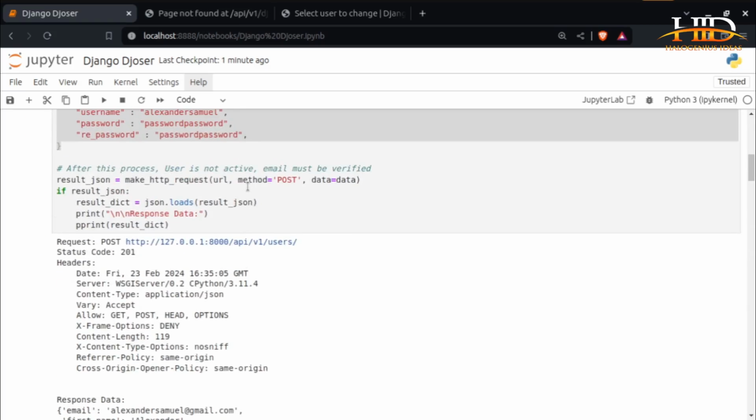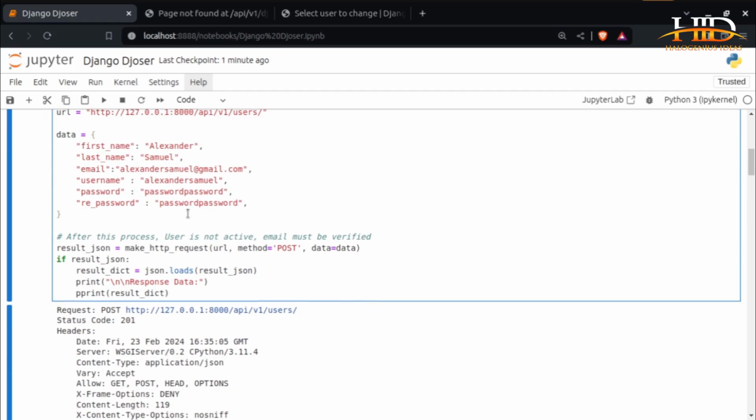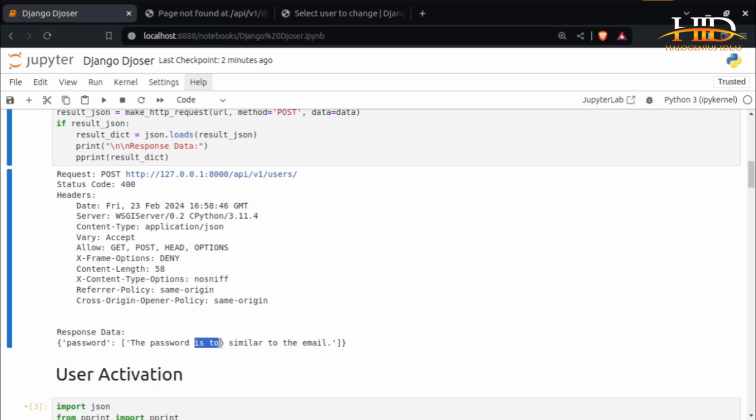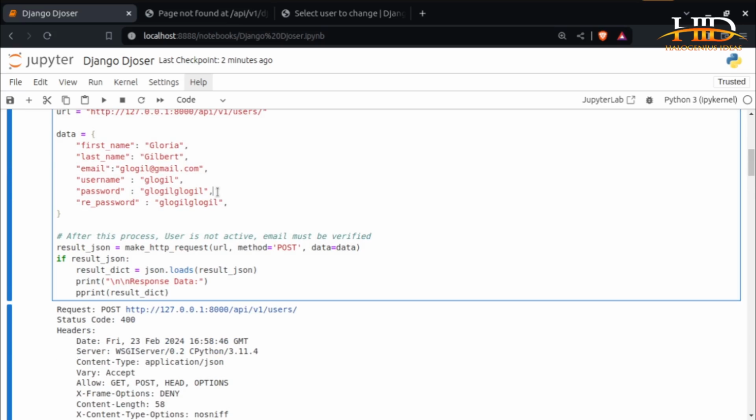So if I come under creating a new user, let me use another person. Let me say Gloria Gilbert. So Glogil, then Glogil, then let me just use all these ones. Okay, so if I run this, it's giving me 400. Okay, the password is too similar to the email.